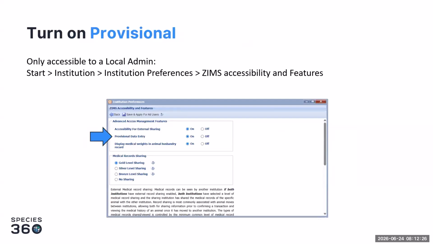Before you can get started working with provisional records, you need to make sure that this feature is actually turned on at your institution. And this is something that can be done by your local admin in the institution preferences. So I've included the path here. They'll need to go to the start menu, to institution, institution preferences, and in the ZIMS accessibility and features area, they'll be able to turn provisional data entry on.